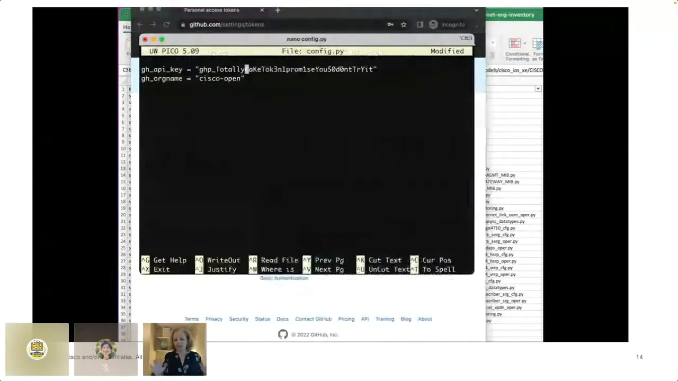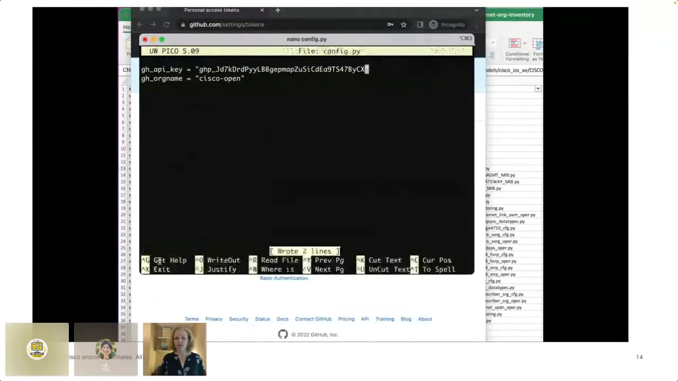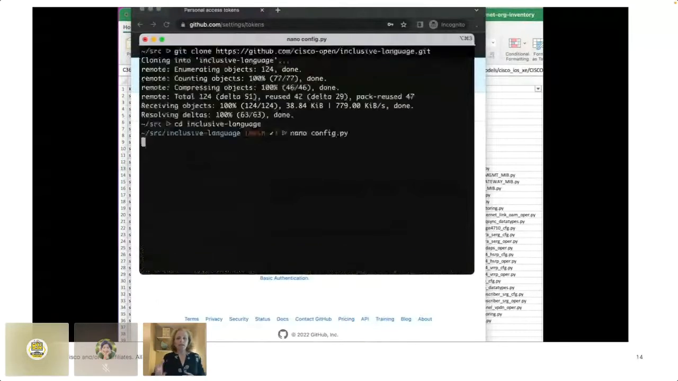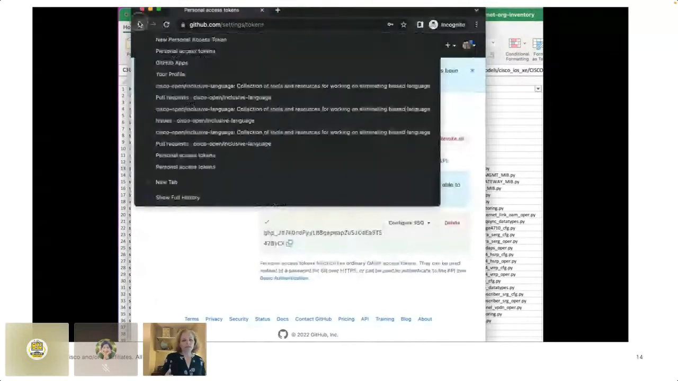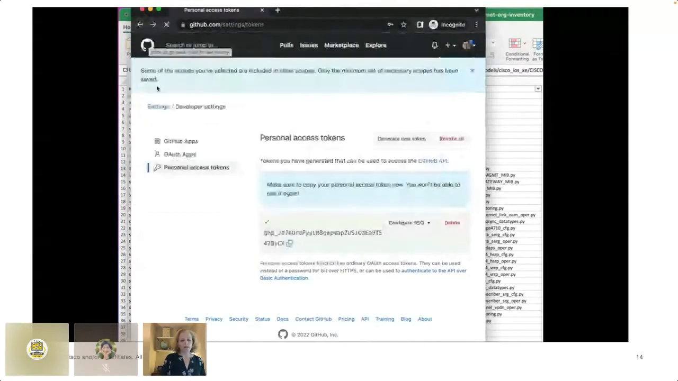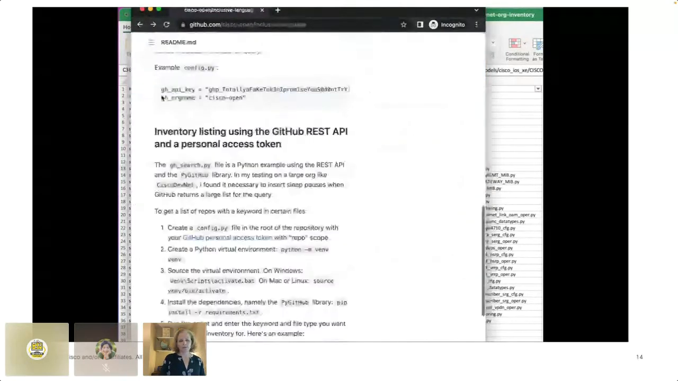Especially, I know administrators are very nervous about giving out tokens that can do an entire inventory on an org, and I get it. I'm an org administrator on a very large org. But read-only tokens, I think, should be fairly accessible to most people. Now, in this case, I'm just doing an inventory against a very small org, but let's take a look at what it looks like. So now that I have my config.py, I'm going to make a virtual environment.